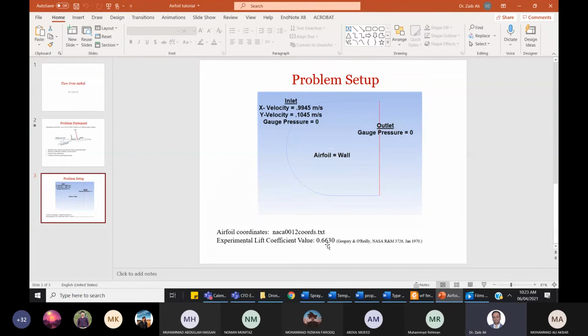But if you want to have a closer, more accurate value, one of the approaches is that you want to refine your mesh. Okay.